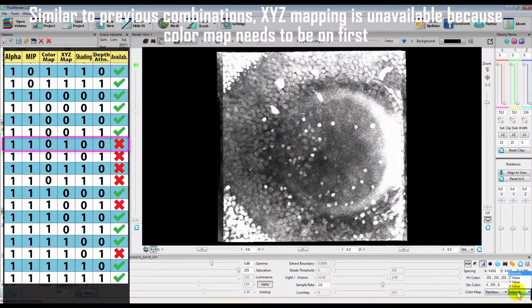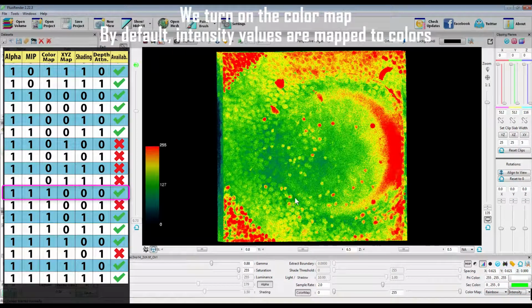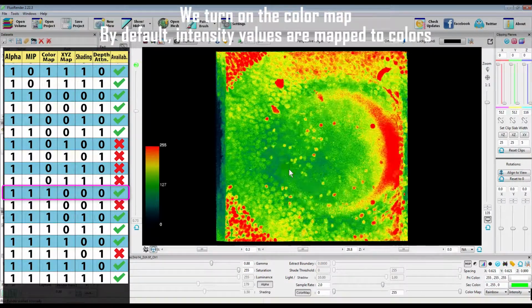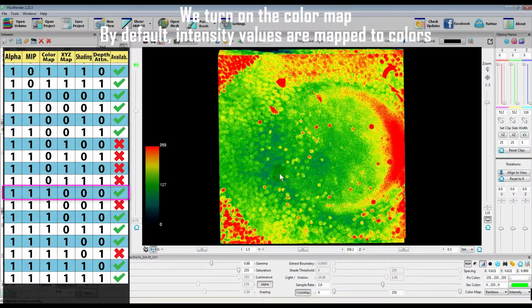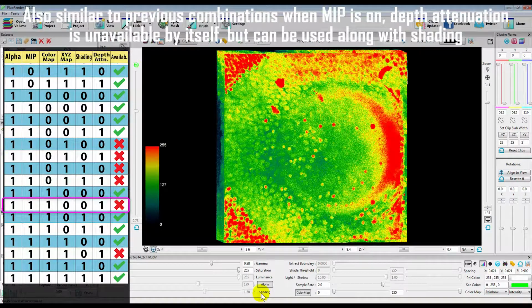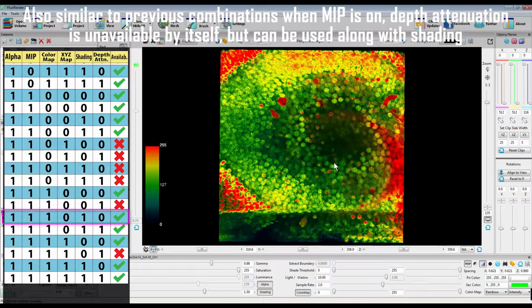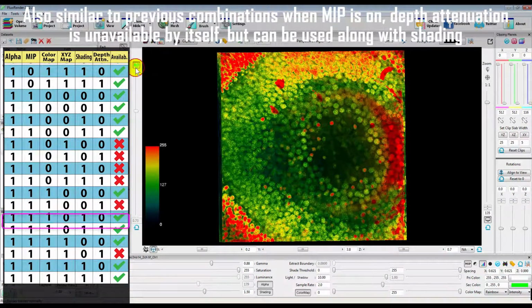Similar to previous combinations, XYZ mapping is unavailable because color map needs to be on first. We turn on the color map. By default, intensity values are mapped to colors. High-intensity structures can be seen clearly in this combination. Also similar to previous combinations, when MIP is on, depth attenuation is unavailable by itself, but can be used along with shading.